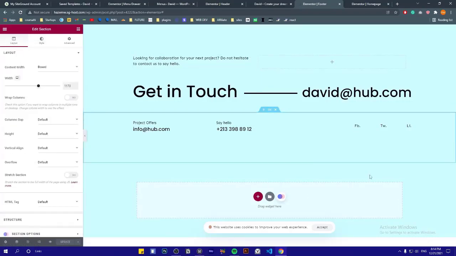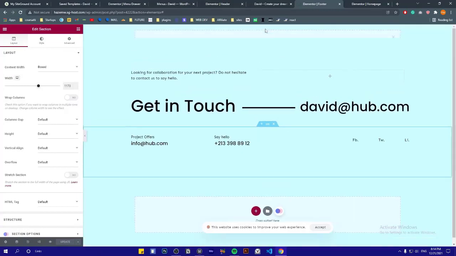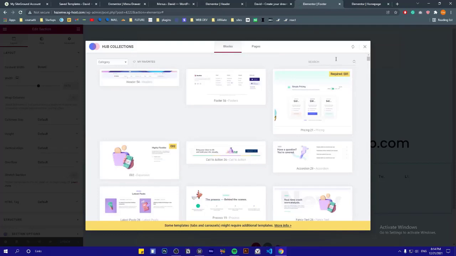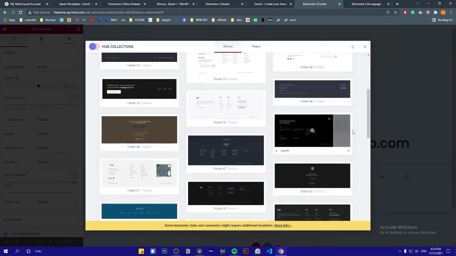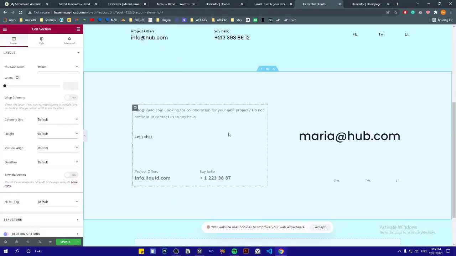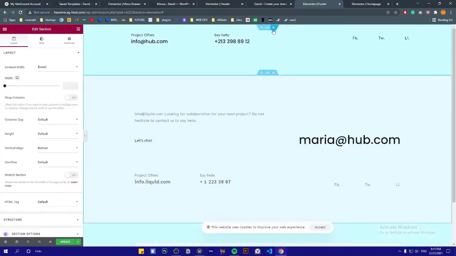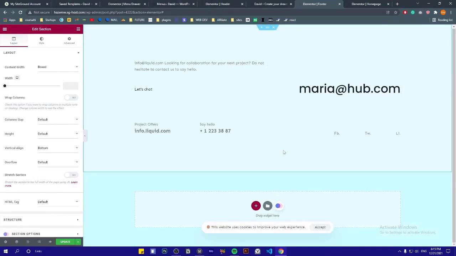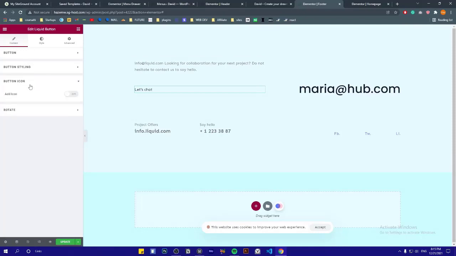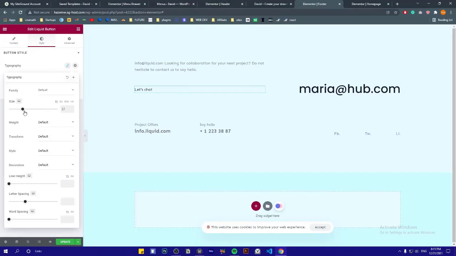So if you want to change the whole footer, you can click on this icon and insert a new one from here. So now let's remove the old one and click on the X icon. Now start editing the footer by just clicking on the elements and replacing the text. Everything is customizable, very easy. You just click on it and change it as you like.